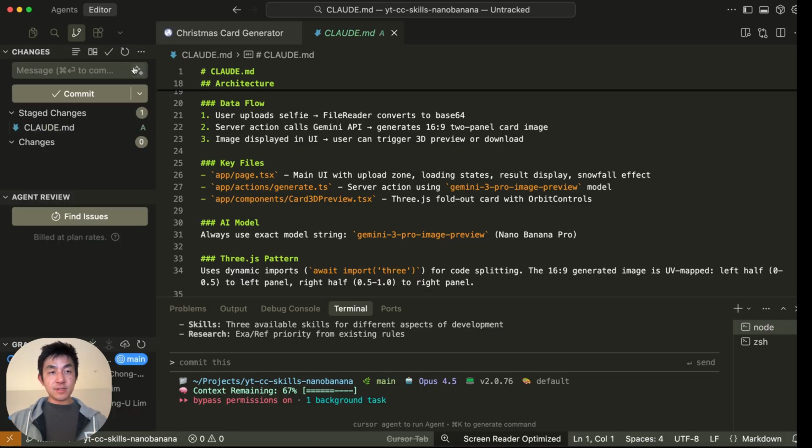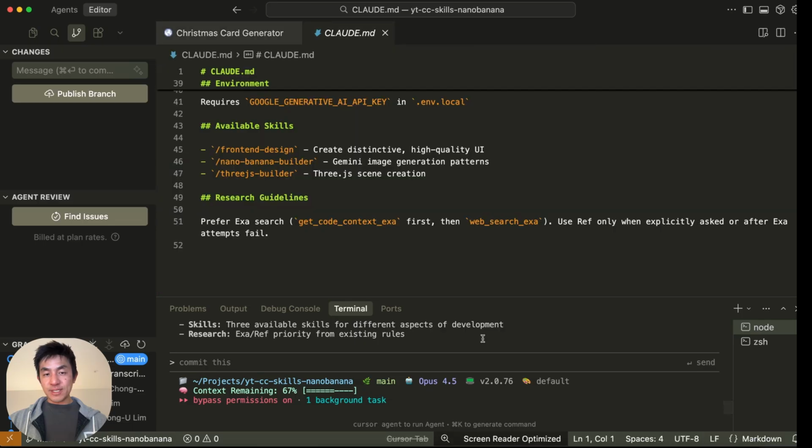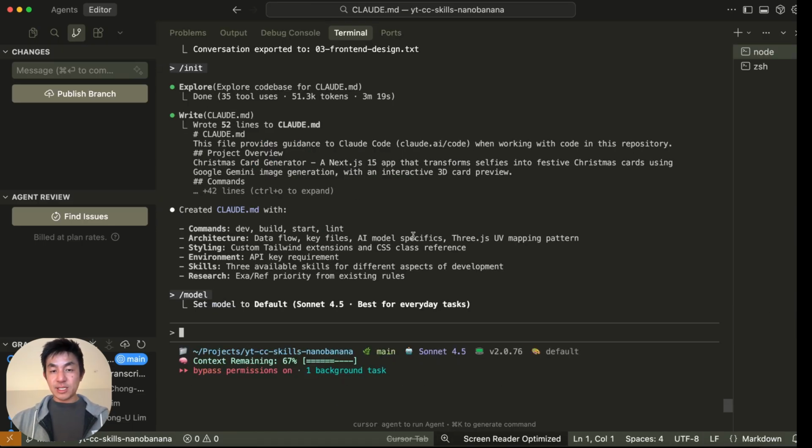So I'm going to save this very quickly so that it's in the repository. And now let's go ahead. You don't really need Opus for this next step. All right, let's just switch back to Sonnet so that it's a little bit quicker.